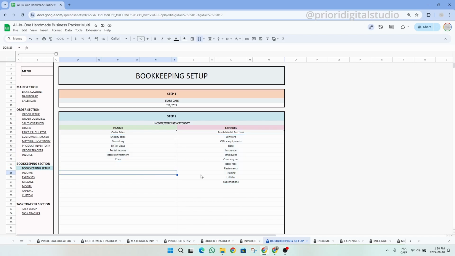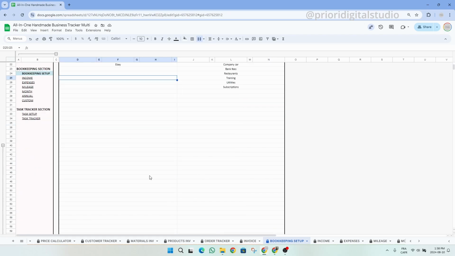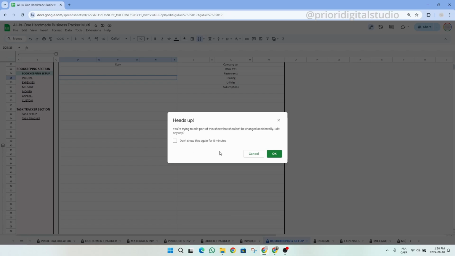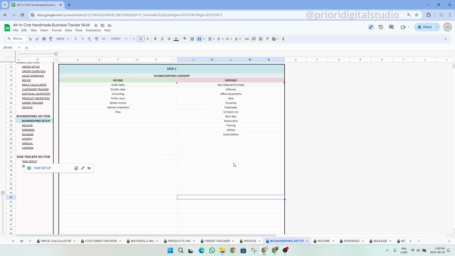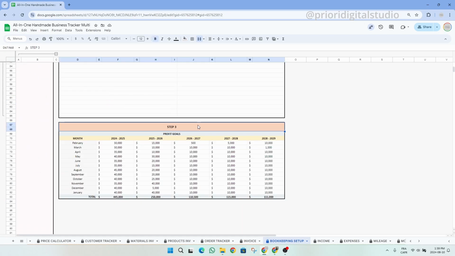If you want to see the rows between 25 and 50, you can simply click on the small plus here and the rows will appear. If you want to remove them, you can click again. Then in step 3, you will be able to define your monthly and annual profit goal. So simply type in your goals.